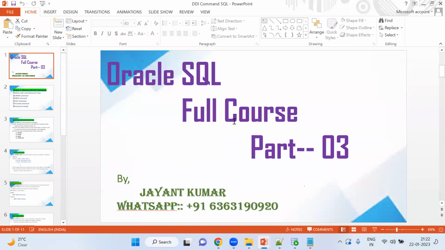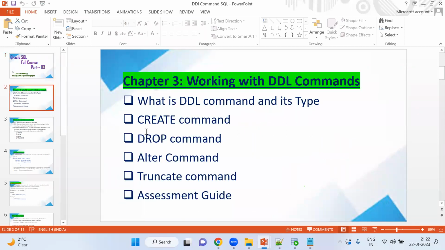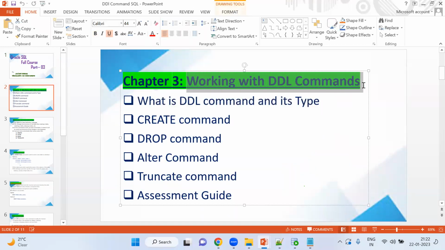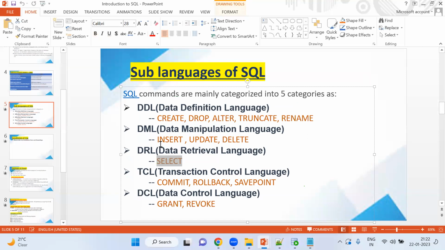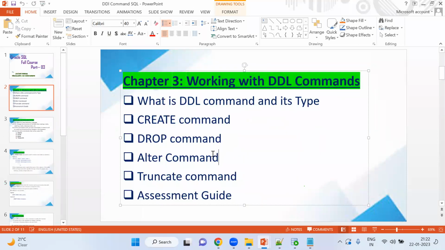Okay. So we are going to discuss chapter 3. In chapter 3, we are going to see working with the DDL command. We have seen in the first chapter what the DDL commands are. DDL stands for data definition language. Create, drop, alter, truncate, and rename are your DDL commands.